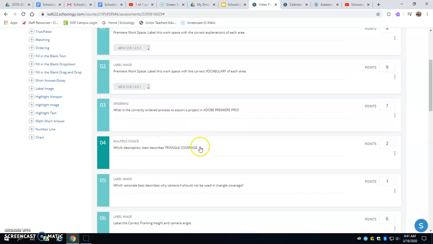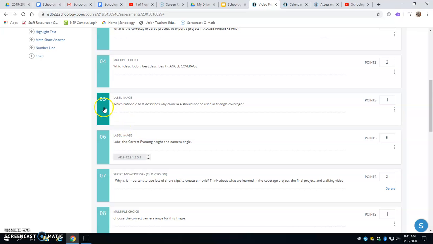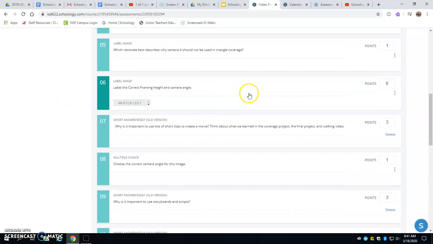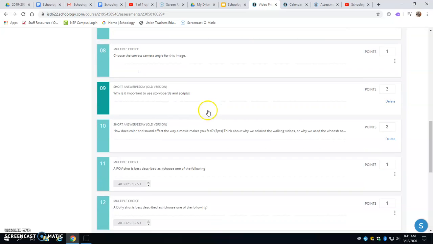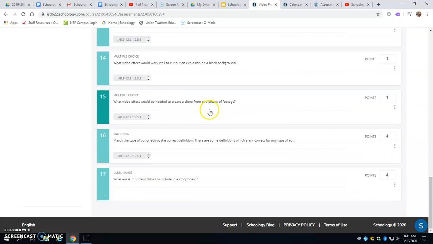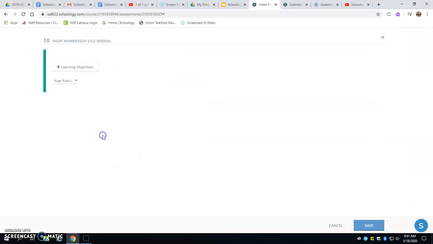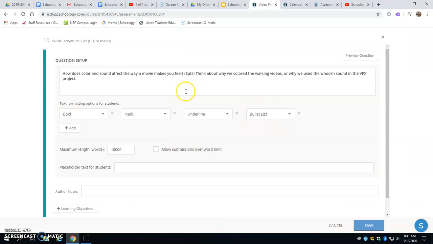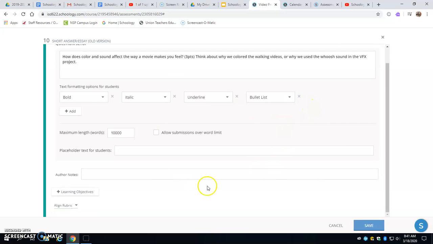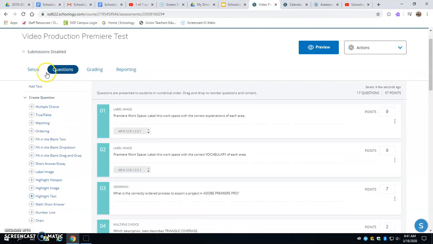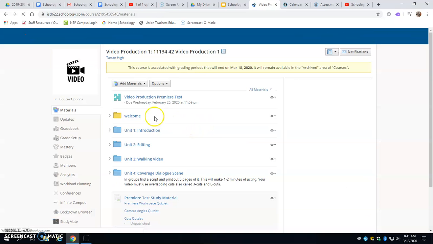Obviously, multiple choice. We all know how those work. And then you'll also see short answer essay questions. I tend to do a lot of these as well. This doesn't automatically grade, but there's a pretty slick way of grading short essay questions inside of the assessment tool. I'll show you that later. I'm going to head back and we're going to create an assessment.